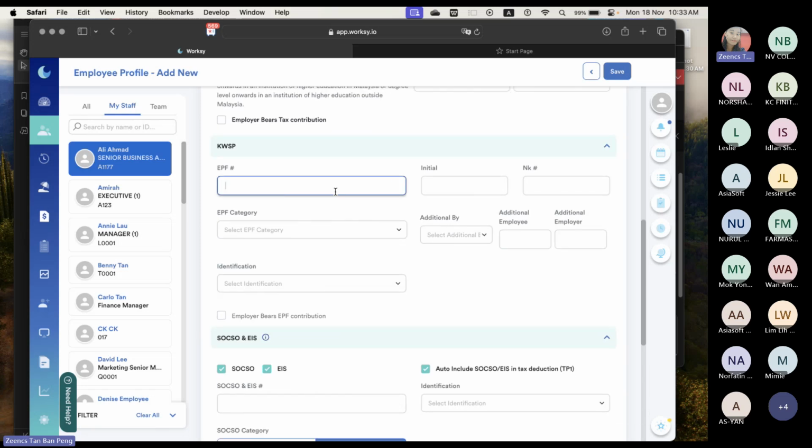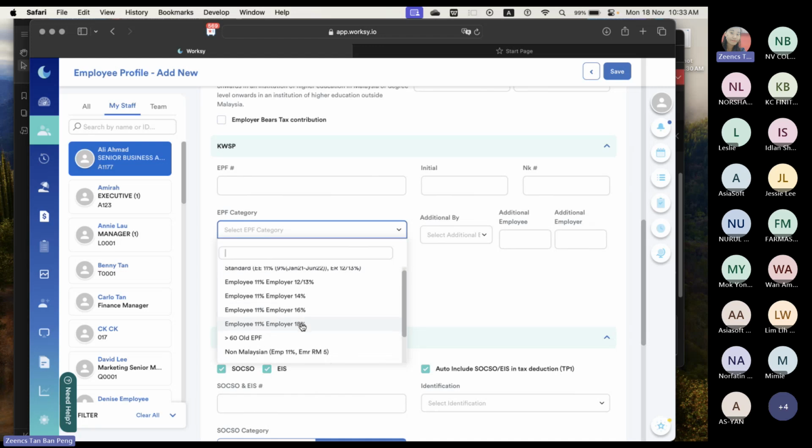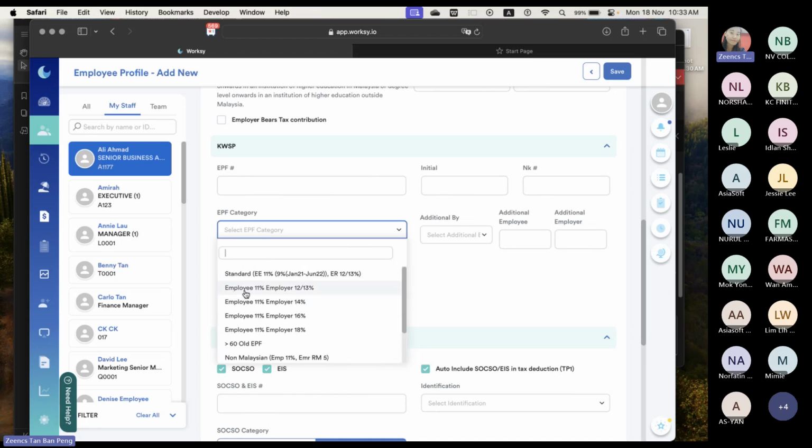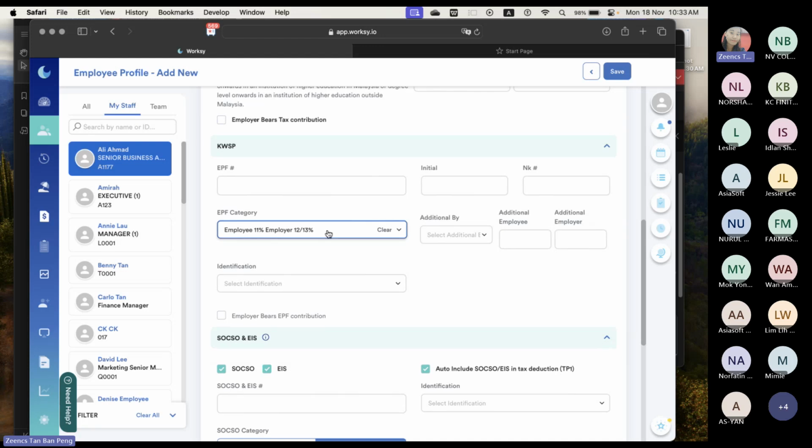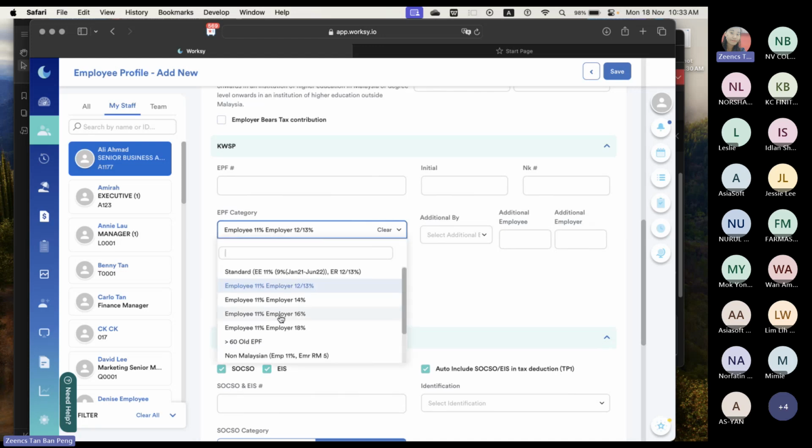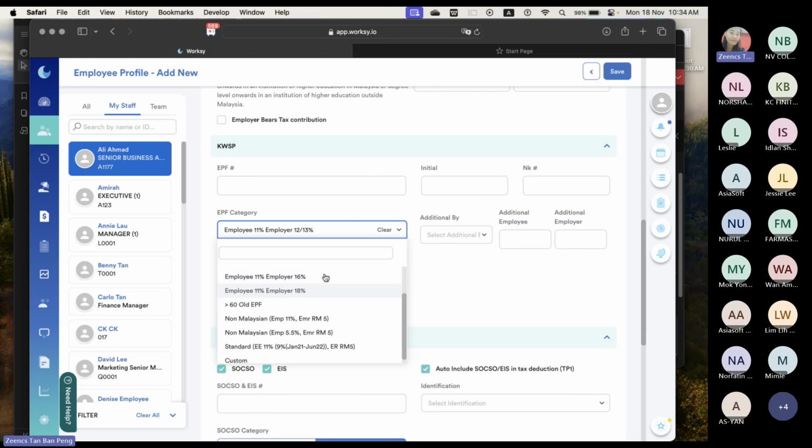Okay, this is KWSP information. Initial and NK, you can ignore first, because at the moment they are not doing anything. So EPF category, we have all these EPF categories. Basically what we commonly use is employee 11%, employer 12 or 13%. These 12 or 13% depend on your employee salary, whether it exceeds 5,000 or not. If it exceeds 5,000, the employer will pay 12%. If lesser, then we pay 13%. This is commonly what we select. Others are like 11 and 14, 11 and 16, or 11 and 18.